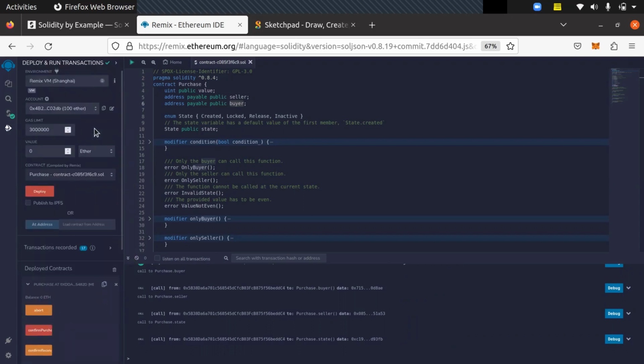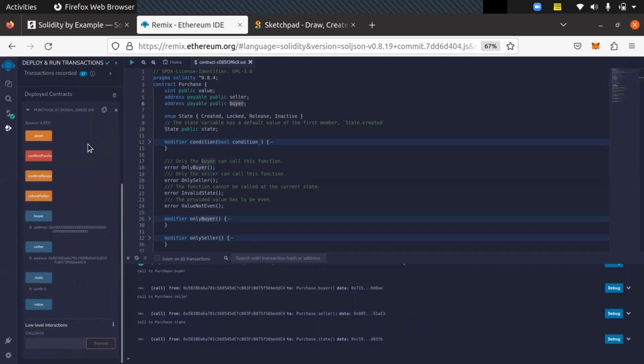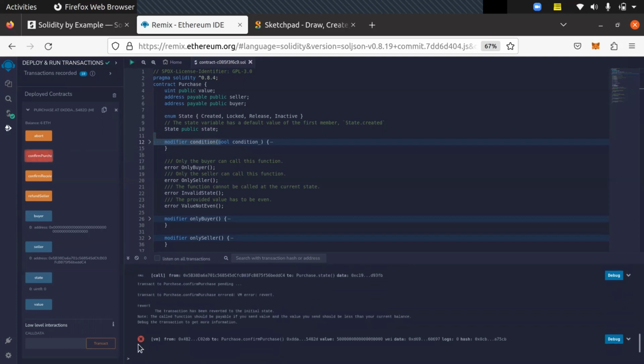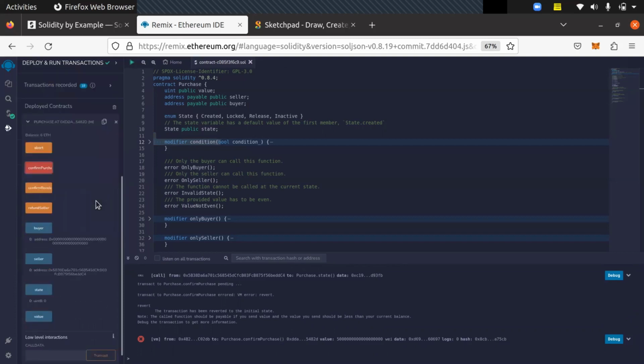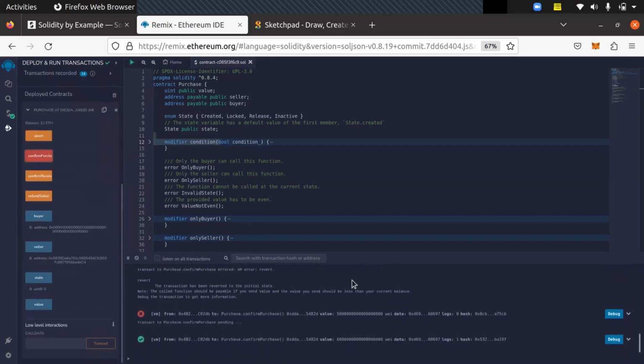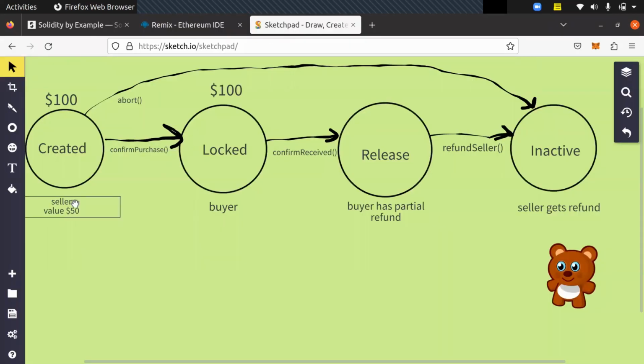Now the cost of the bear is 3 ETH, but he needs to send double that amount. So if we put in 5 and we call, what's the name of that function? Confirm, I think it's confirm purchase. Confirm purchase. This should fail. But if we send 6 ETH and call confirm purchase, okay, that transaction succeeds because we had to send in double the amount of the item.